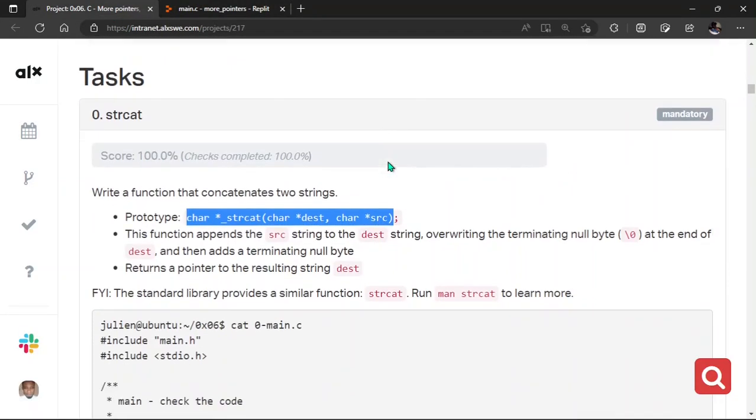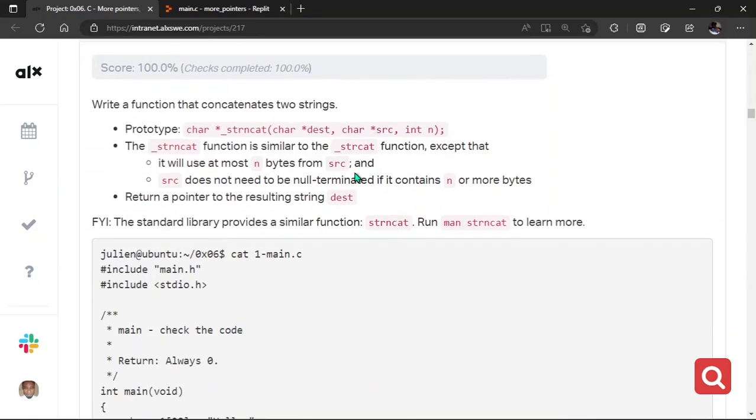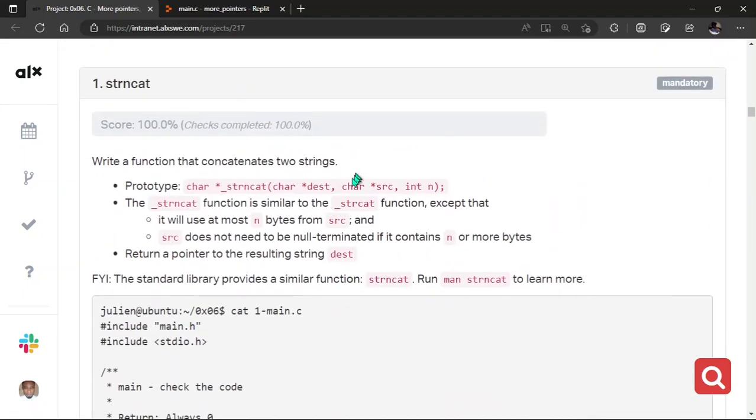Okay, I think we're done with that one. Let's go to the next one. It says write a function that concatenates two strings. Okay, but there is a little discrepancy between the first one and the second one. In here, the function is similar to the first one, except that it uses at most n bytes from src. This means that you're going to print everything that dest has. But for the src, you're not going to print everything, but you're going to print according to the number that is passed to this parameter.